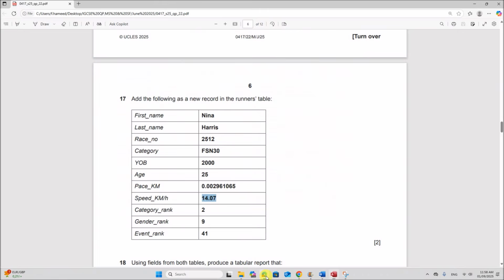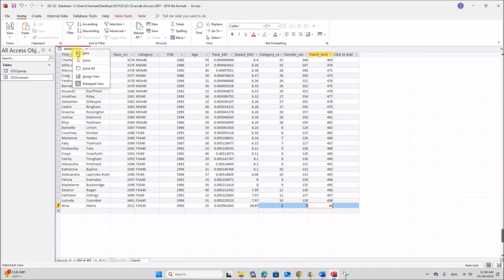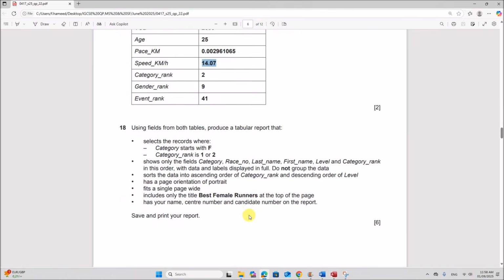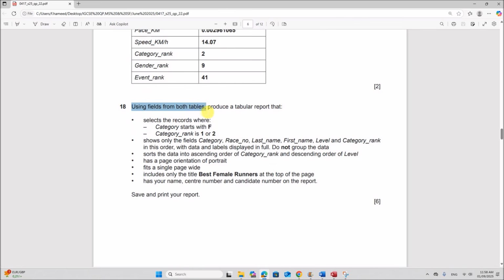So I have entered the data. Let's save. You can save here. Close. Using fields from both tables, produce a tabular report that selects the records. So some criteria are given here. So we need to create a report.